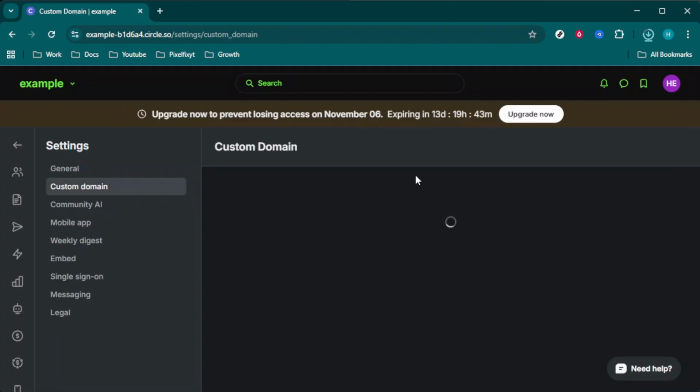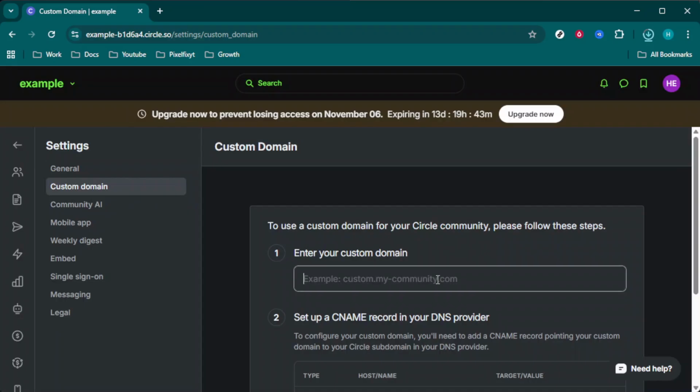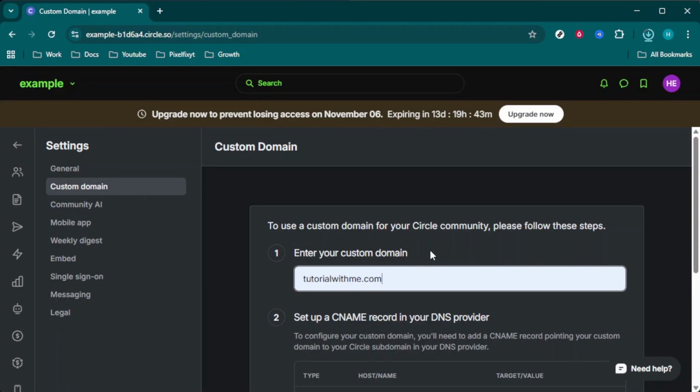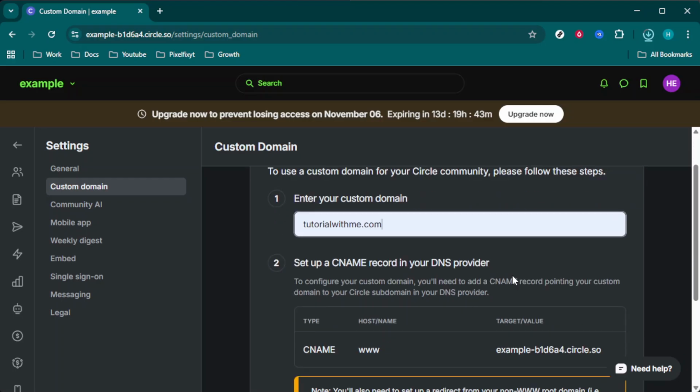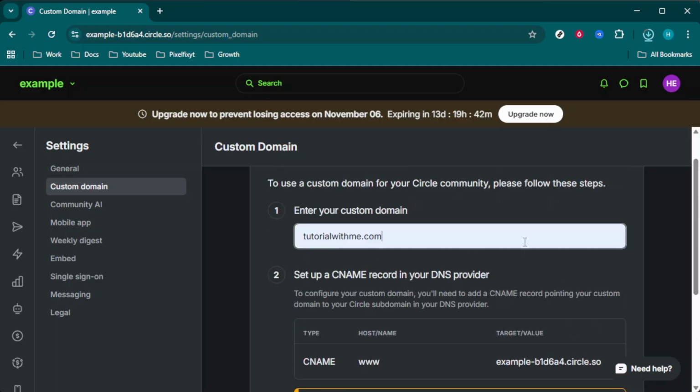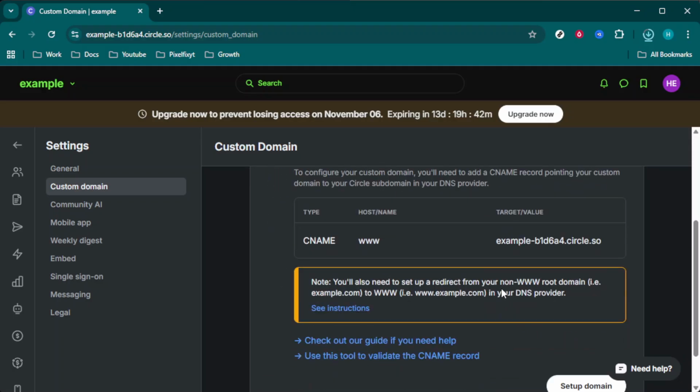Next, move your attention to the top right corner of this page. Here you'll see a button labeled Invite Members. Clicking this button is your gateway to inviting new members. It's placed prominently, ensuring you can easily find it whenever you want to bring new individuals into your community.